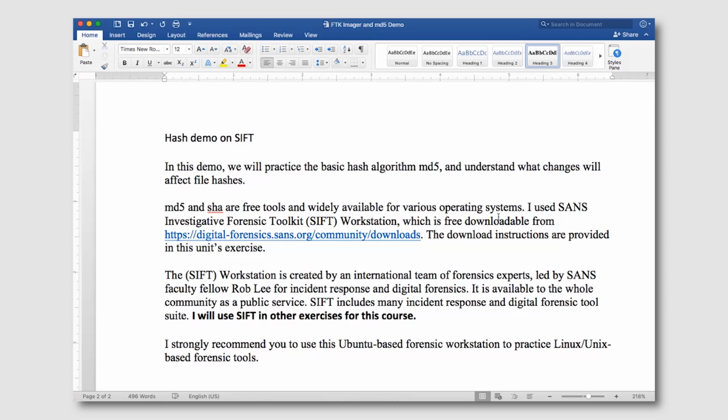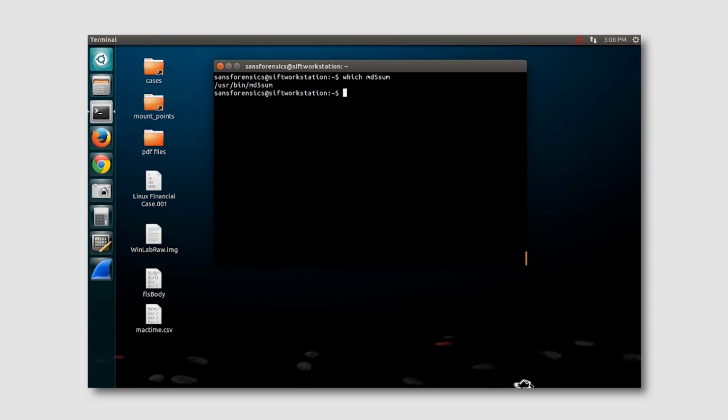SIFT includes many incident response and digital forensics tool suites. I will use SIFT in other exercises for this course. Although it's not necessary that you use this workstation, I strongly recommend you use this Ubuntu-based forensic workstation to practice Linux and Unix-based forensic tools. Here is my SIFT workstation.